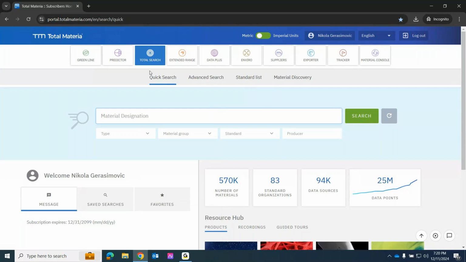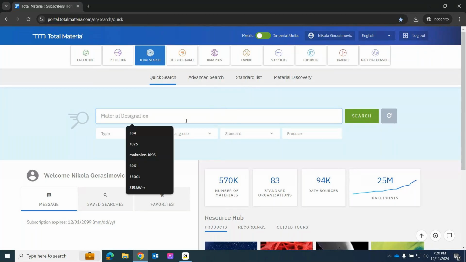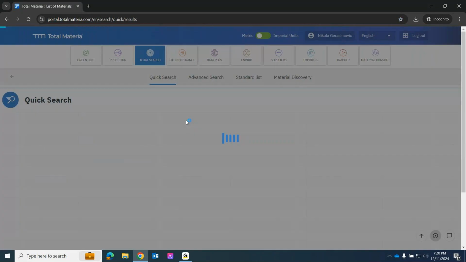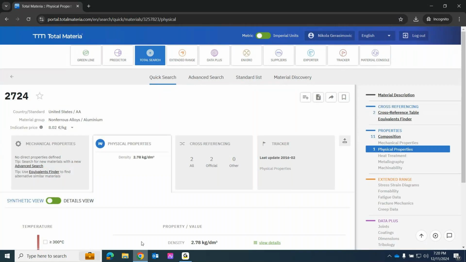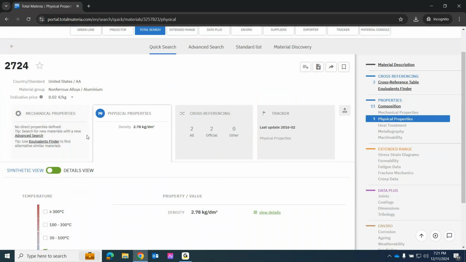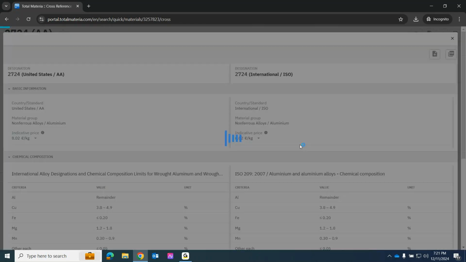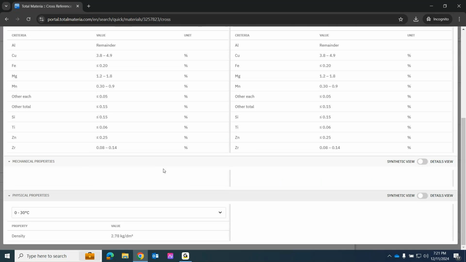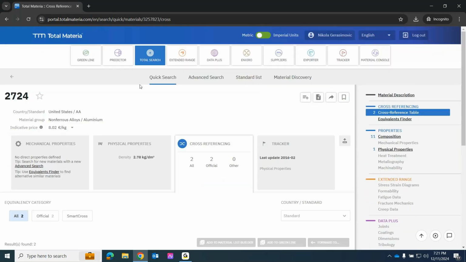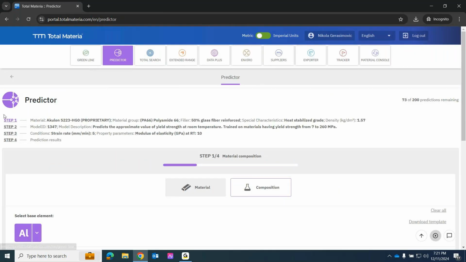So if we go to our main platform, Horizon, and let's say you would like to search for one of, let's say, aluminum alloys. Let's just use this one as an example. When you click inside the material, you see that there are no mechanical properties, no physical properties except for density, as well as no stress strain diagrams, no fatigue. And even if you go to the cross-reference table to find something here and you try to compare or see if there are any mechanical or physical properties, you don't find any. What you can do is just go straight to a predictor and search for that same material designation.